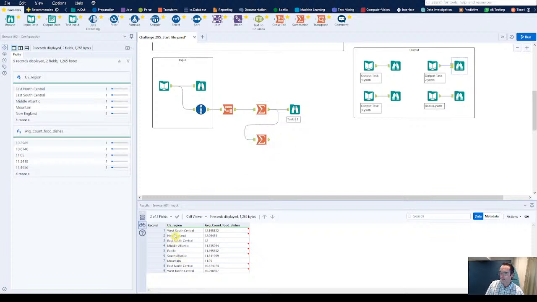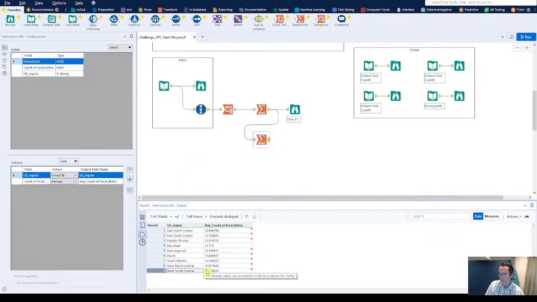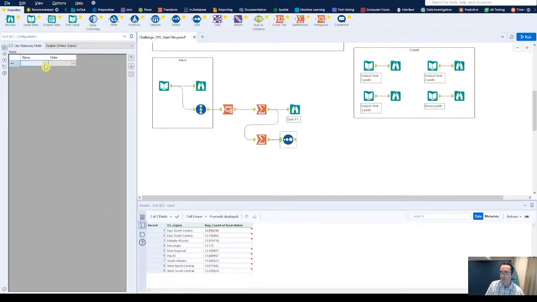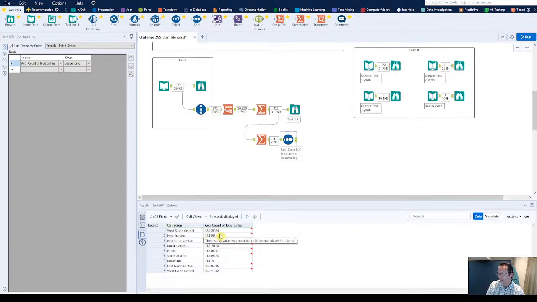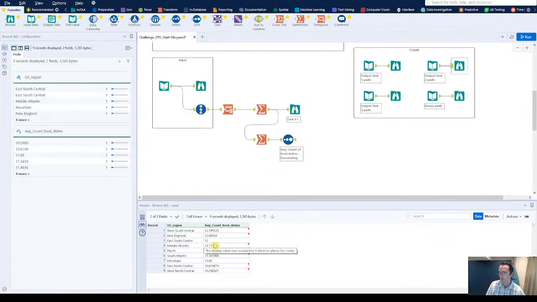So let's see, West South Central is 12. And I believe, is there a sort of sorting in here that we have? So let's take a look at our sorting. How did they actually sort this? It looks like descending order. So let's go ahead and do a quick average count descending, because it's then going to make it just a little easier to match this up. So West South Central is 12.43. New England is 12.44, 12.16, 12.15, and here we have 12.19, 12.09, and 12.